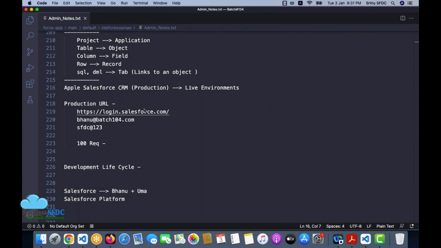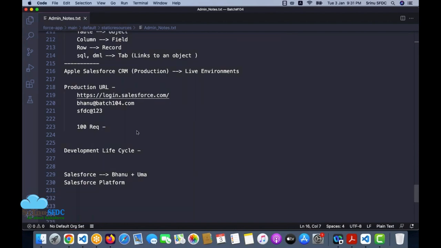So before starting today, any questions anyone so far before starting?